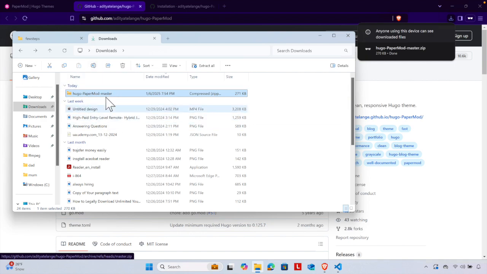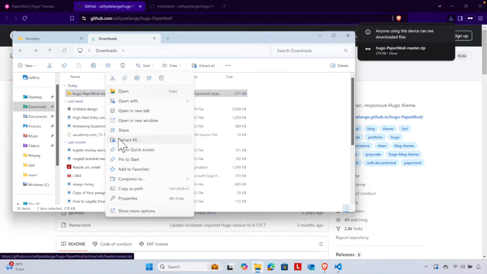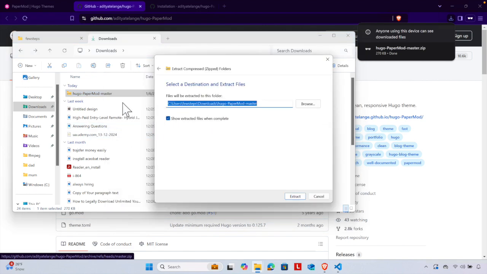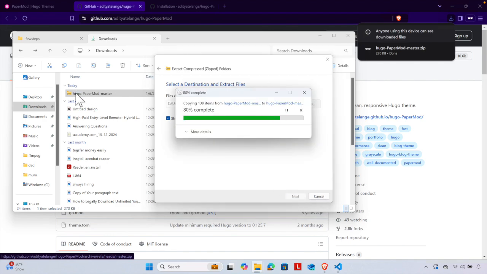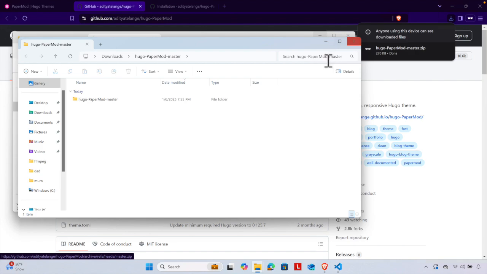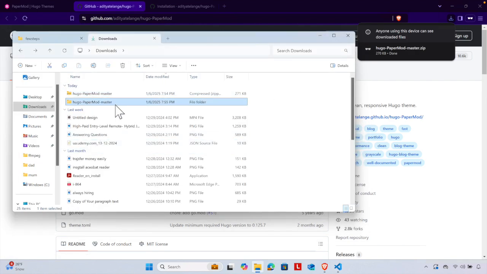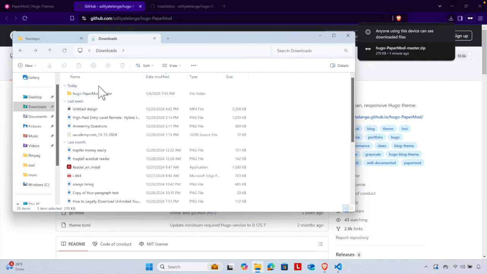So I'm going to extract it here: right click and then extract all, and it is asking the location where we want to extract. I'm going to put it in the same folder or drive location, and then press the extract button, and it will be extracted very shortly. It opened in a new window. I'm going to close it, and here we see this is the theme which is extracted. Before it was compressed, now this is extracted. This one we can delete. I'm going to click it and delete it.